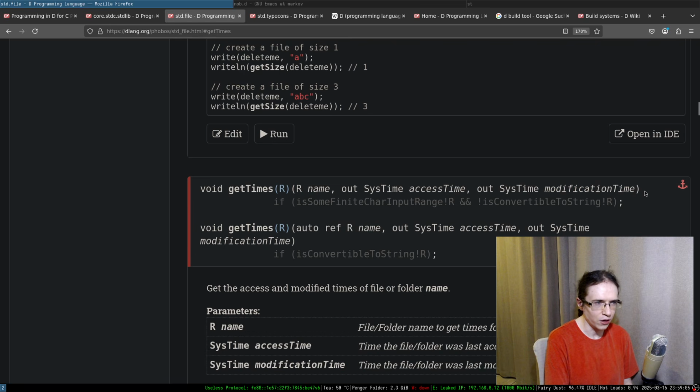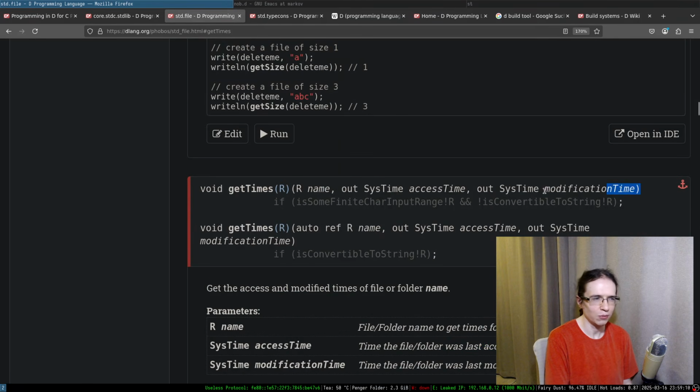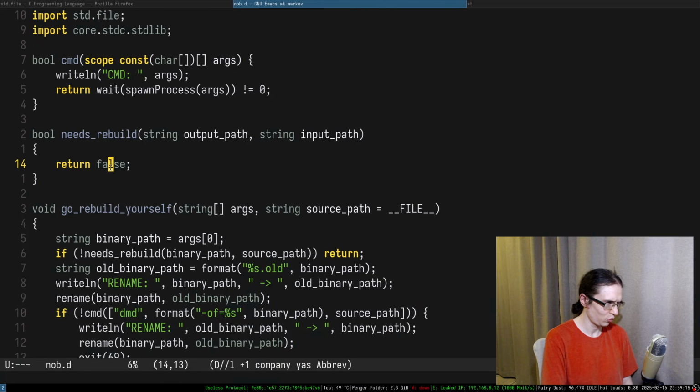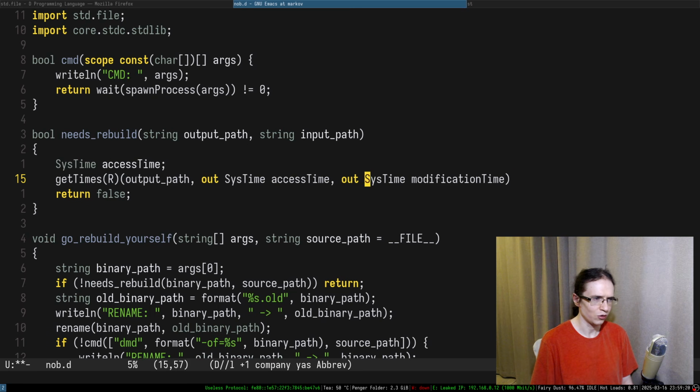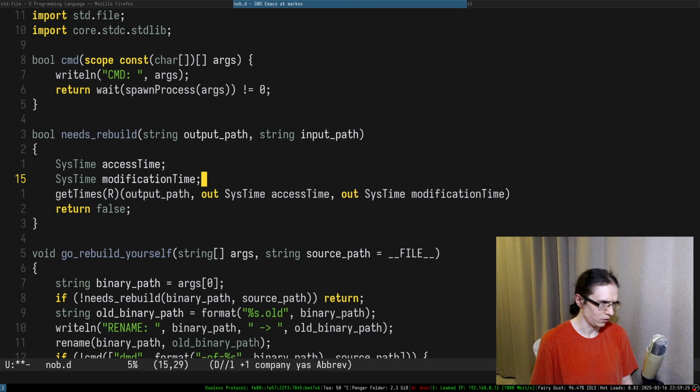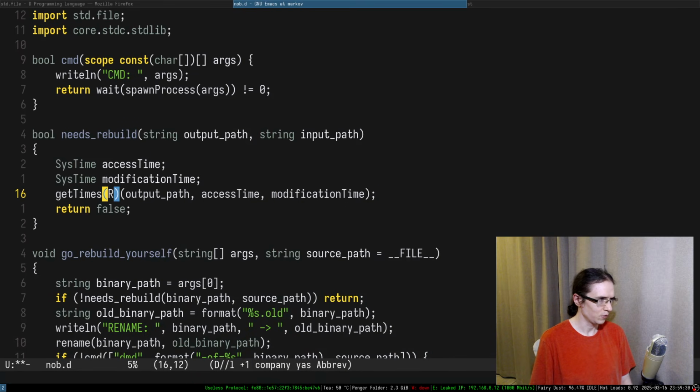Honestly, I don't care about access time. So what is the access time? Time was last accessed. Nah, I only care about modification date. But anyways, here what we have to do. I'm taking the output path, and I need an access time. I don't care about it. So I also need modification time. This one is going to be this. Does it return? It doesn't return anything. Okay, so we probably don't have to do that.